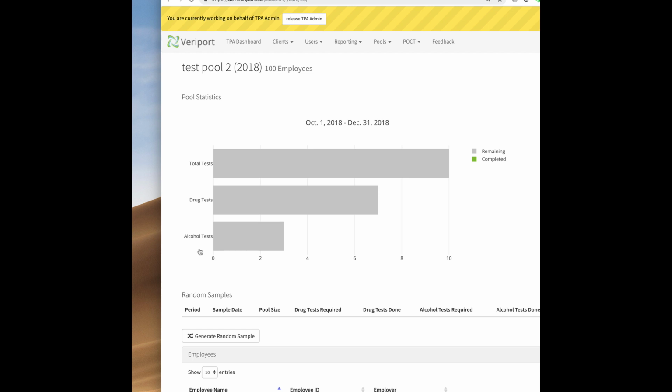And this is your pool summary page. Each pool has its own summary page. It looks just like this. Really easy to navigate and understand what's going on. Let's have a look at it.